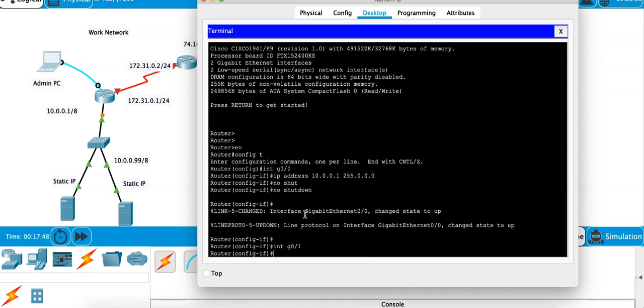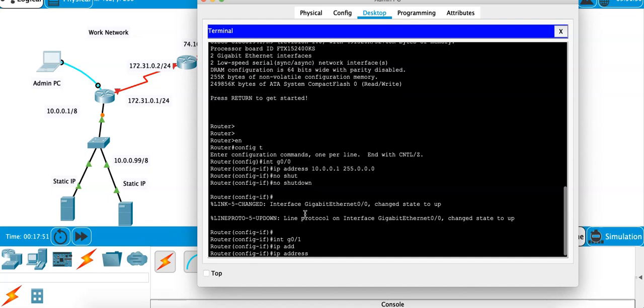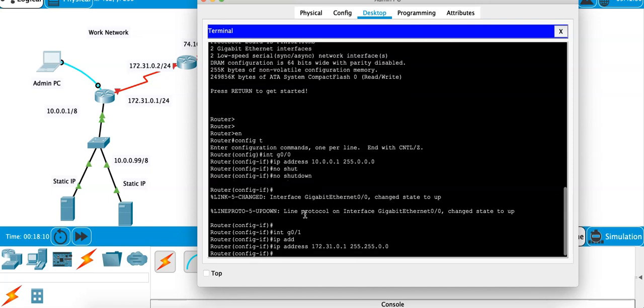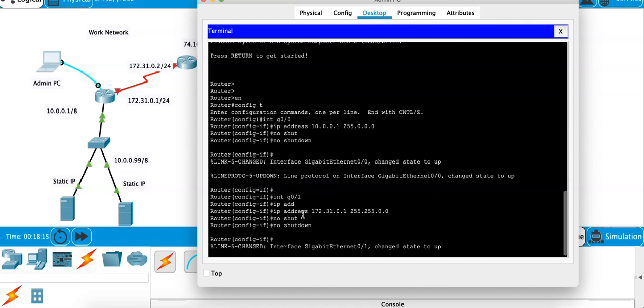Go into g0/1, and I'll type IP address 172.31.0.1 and subnet mask 255.255.0.0. This is class B. Hit enter, and I'll type no shutdown, and you see it's going to come up in a second. It's going to come up once this one comes up too.